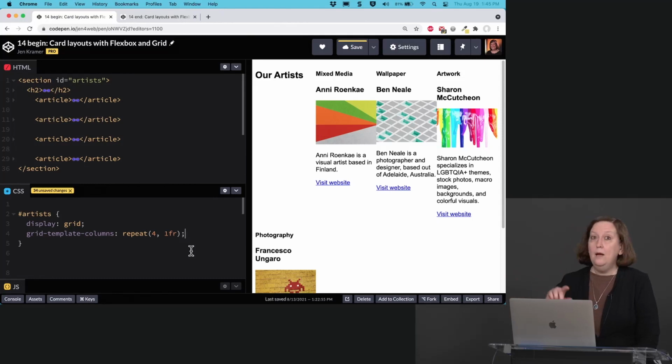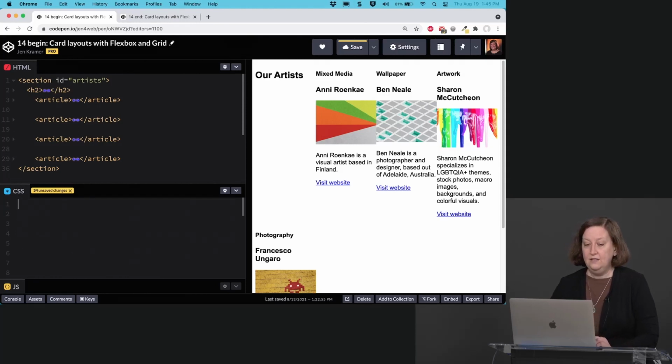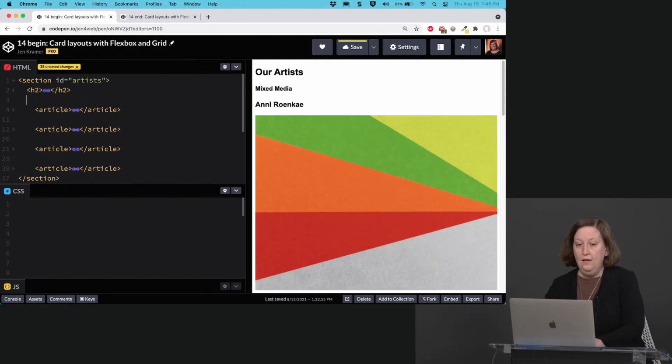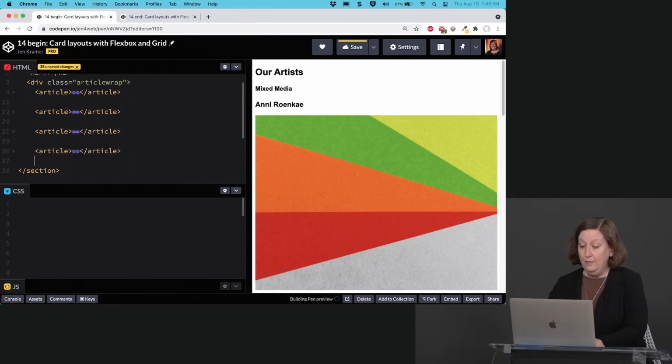To get around that problem, we're going to have to group together our articles in some way. So you actually don't need that CSS at all. We're not going to use it. What we'll add to this then is a div with a class of, I've just called it article wrap. And because that's the whole purpose, is to wrap around this article.